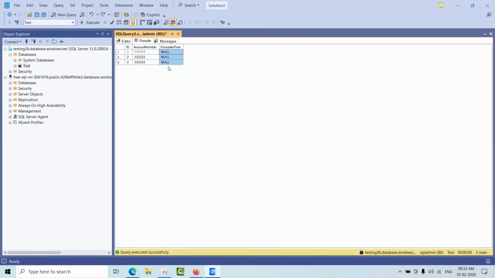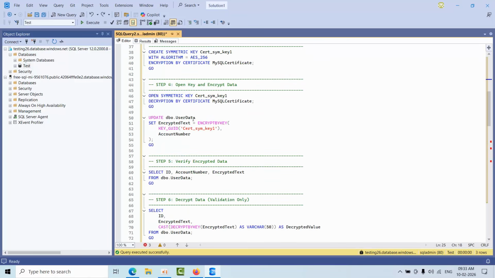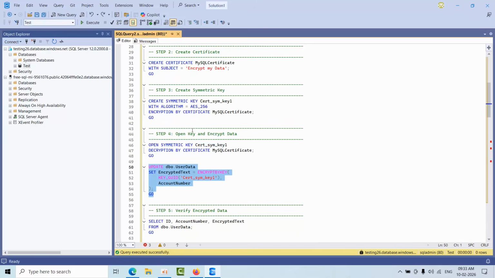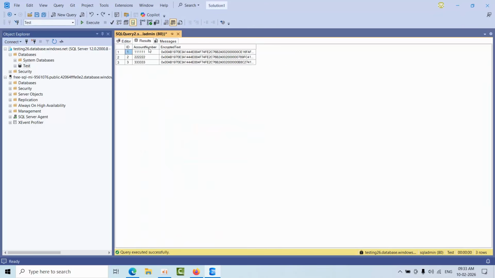Now I'm updating the encrypted text here using this number. I'm putting this one and it is encrypted here. Now if I come down, update user data set encrypted and encrypted key. See, this is the column and the UID, and from where you are getting this number, the account number. So I am doing this one. Yeah, it has been done. Now if you see here, the data has been encrypted. Now if you want, you can drop this column.